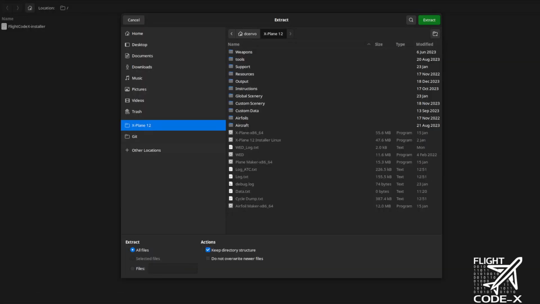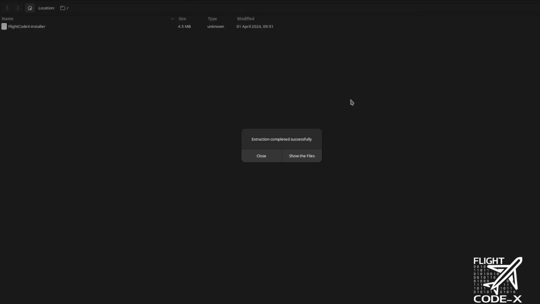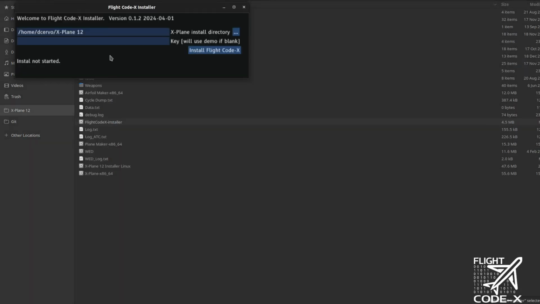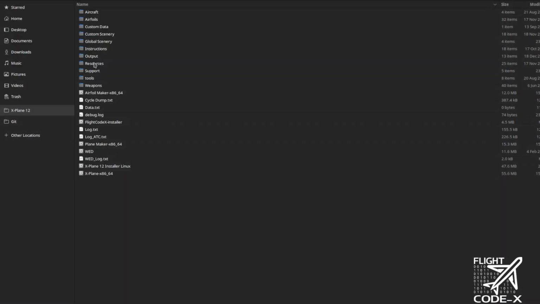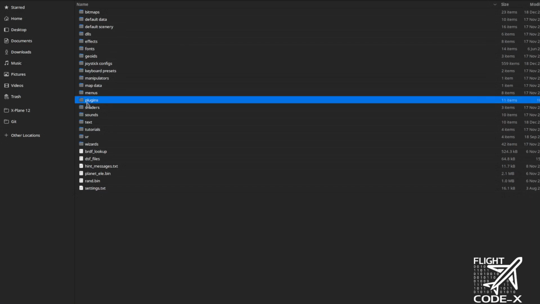Once downloaded, extract the installer to X-Plane 12's install directory and run. If you have a key, you can enter it here or leave blank for the demo mode. Once installed, there will be a new directory in the resource plugins.